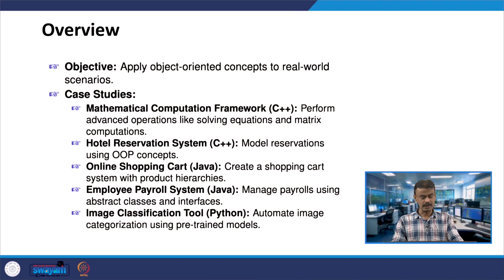The main objective of this chapter is to apply all the object oriented concepts that we have studied in this course. We can apply those to real world scenarios. For example, I am planning these case studies.